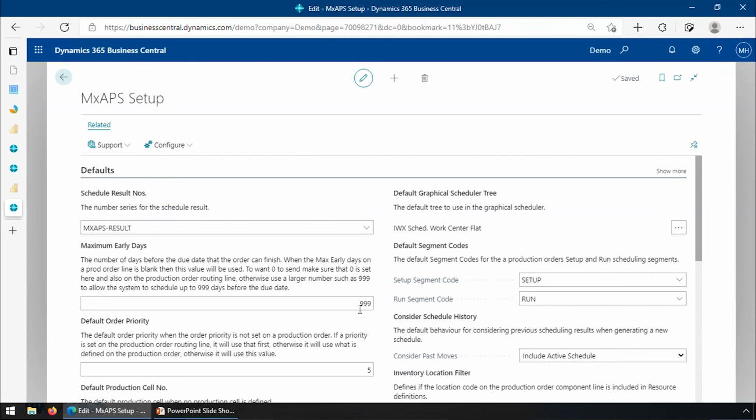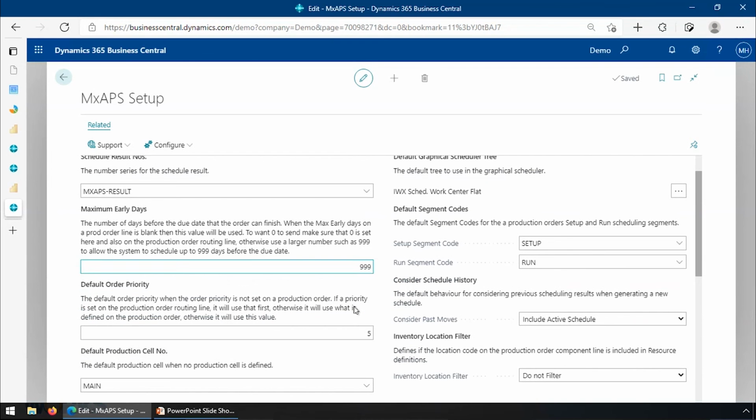The other thing I'll mention is up here, this default order priority. Let me just move my mouse off that. So this is something that Business Central doesn't have, but a lot of people need, right? They've got a customer that's got a high priority order. How do you slot that in the schedule and see what the ramifications are? Well, each production order has an order priority field on it, but it gets the default value from this field here.